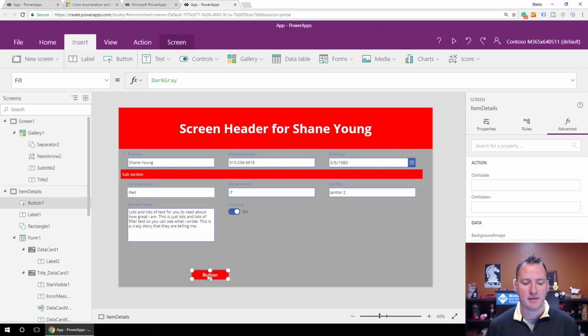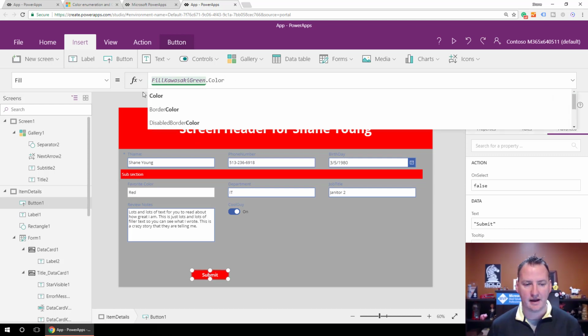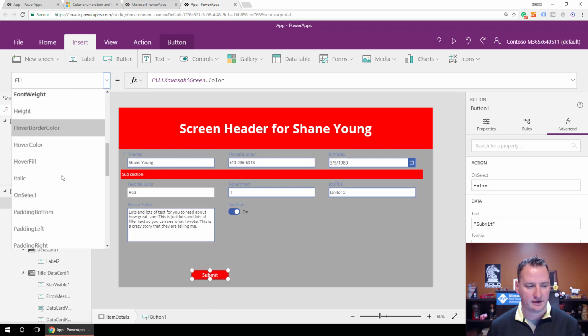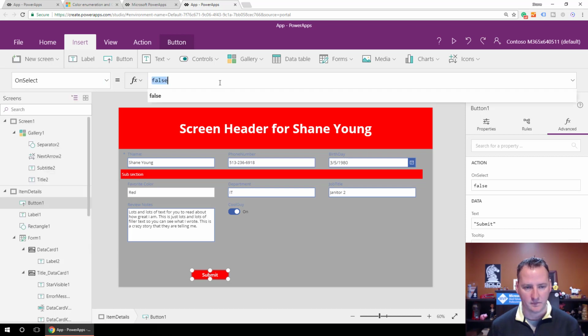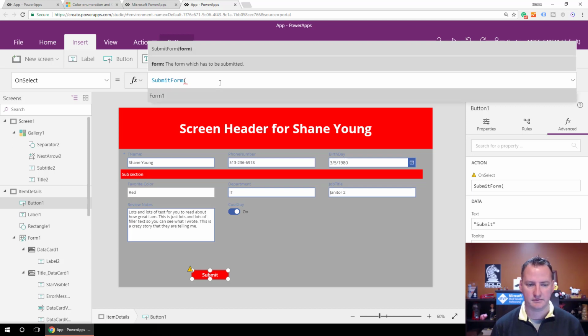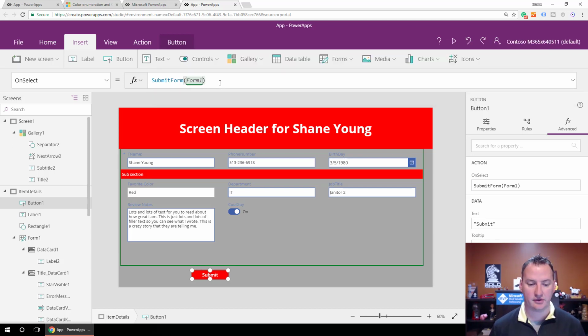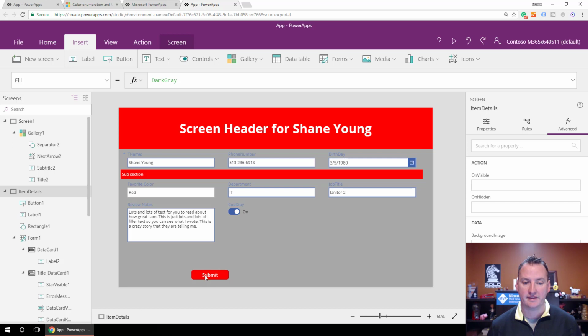All right, with our submit button, let's change the text to Submit. To make that work, all we have to do is set the onSelect to submit form, and sadly I did not rename my form, so it's Form1. Boom, if we hit that, any changes we make will get pushed back in the app.